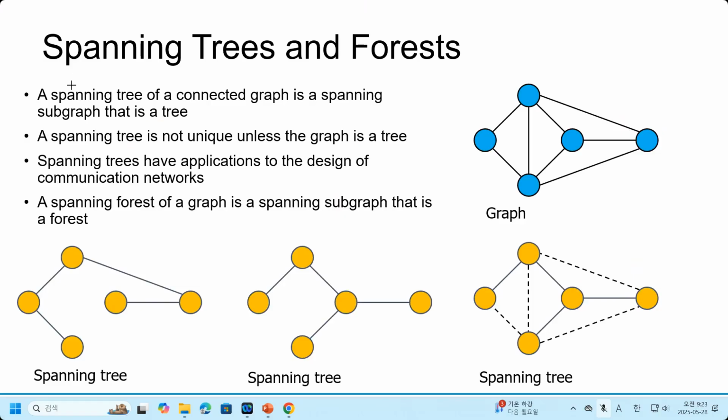There is another kind of definition, we call it spanning trees. And also we have spanning forests. A spanning tree of a connected graph is a spanning subgraph that is a tree. So what is a spanning subgraph? It is a subgraph S with all vertices of G.